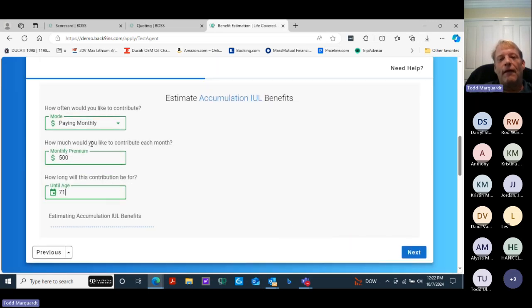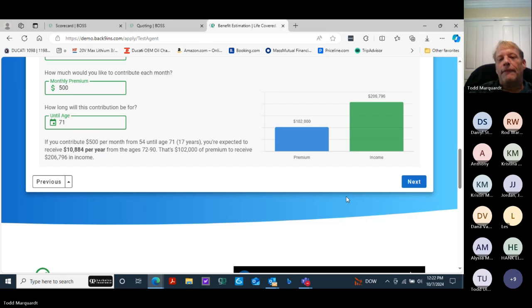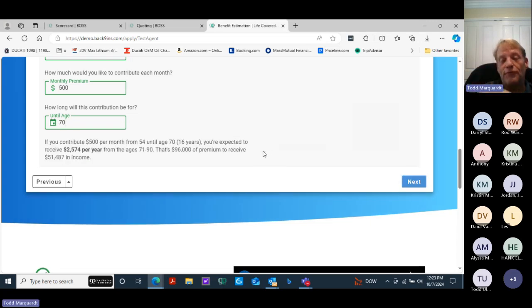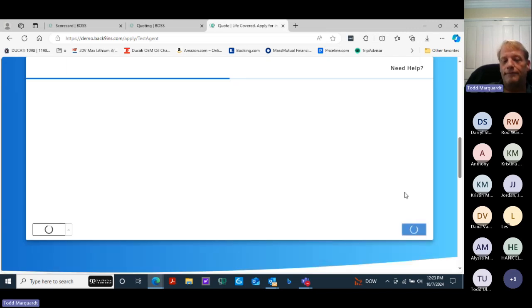And right here you see, once it comes, that for a total of $102,000 of premium, this individual, keep in mind, he's 54 years old, only paying premiums for 16 years, and he's accessing his income. He puts in $95,000 of total premium, takes out a projected $193,200. Click next.